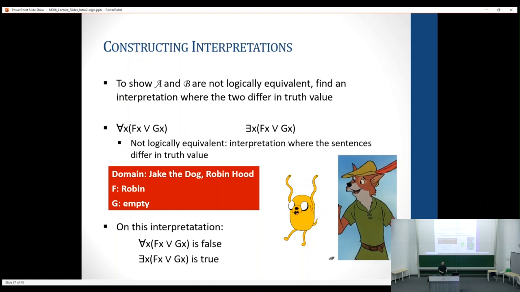Some tips here. One of the things you can do: keep your domain very small. One or two objects. That makes it much easier because you can literally just run through every one of them. The other tip, remember when you're doing the extensions of your predicates, you can fix them directly. You can have them be true of everything in your domain or true of nothing in your domain. Empty predicates are your friends for constructing interpretations. They'll make life very easy.